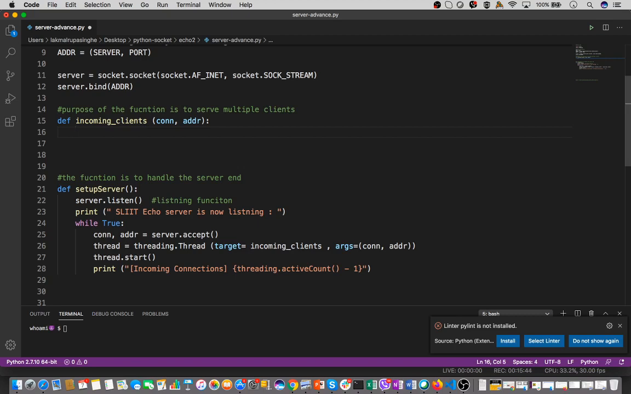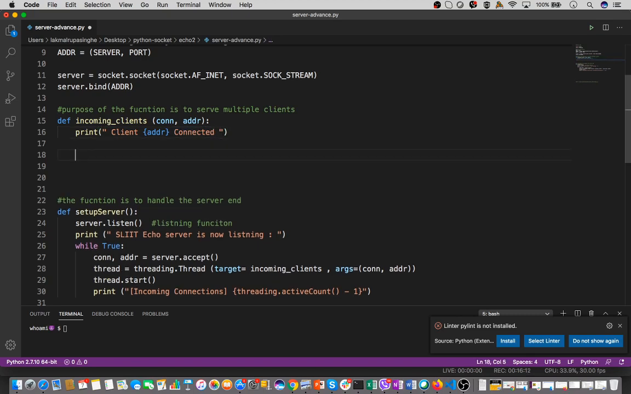That's the trick. So I can have a print. Print should say client connected. So of course you can do a few interesting things. You can say from which address. All right, so that's well defined.